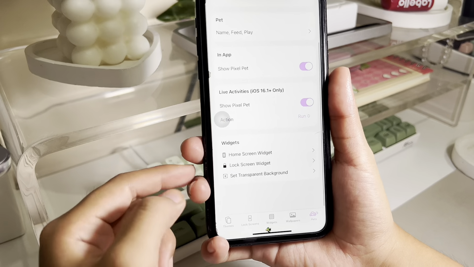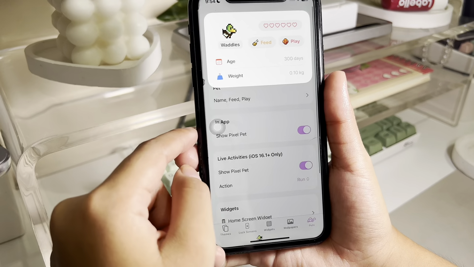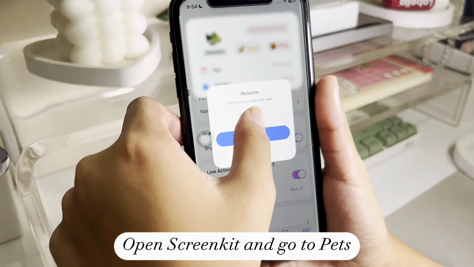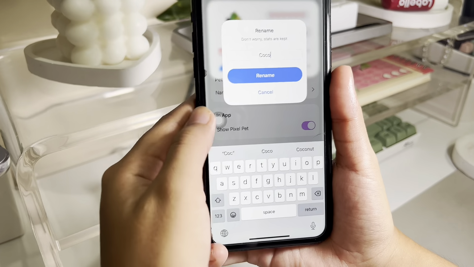Today I'll be showing you how you can add a pet widget to your lock screen. Yes, it's a pet widget. So first I'll be opening the ScreenKit app and go over to pets. And first I'll be showing you all the different features that you can get with this pet widget.